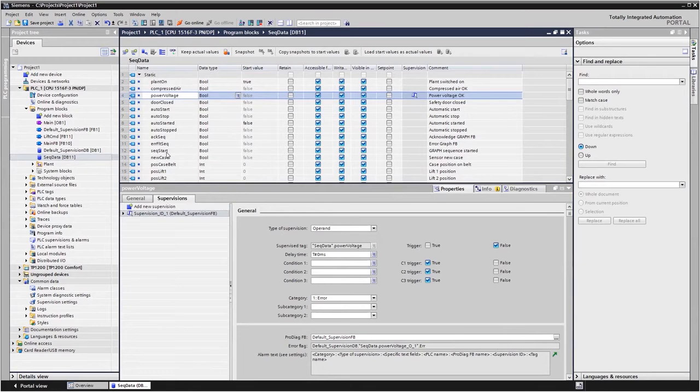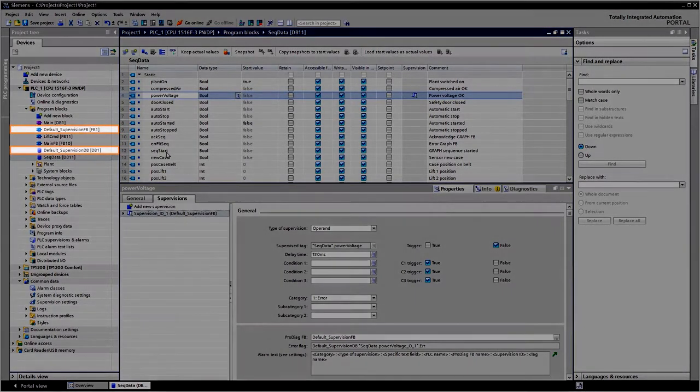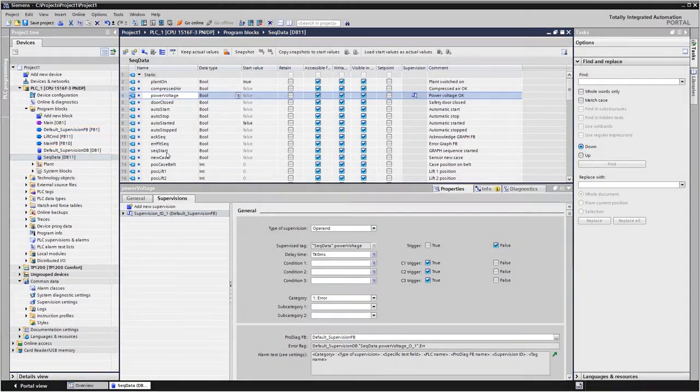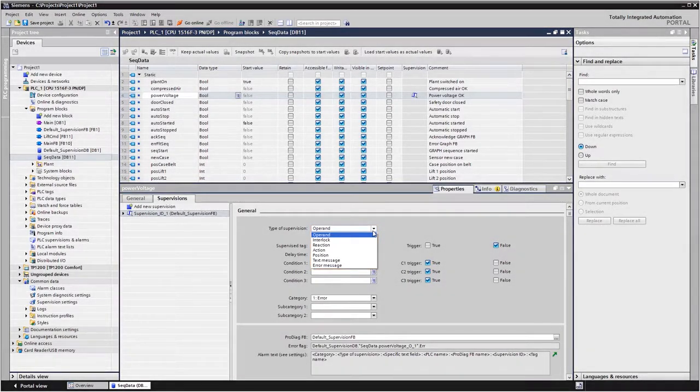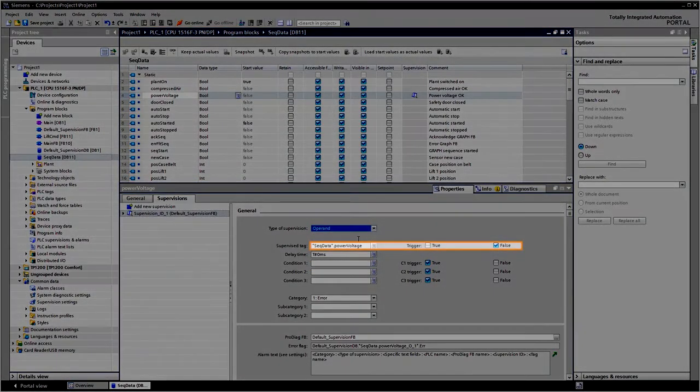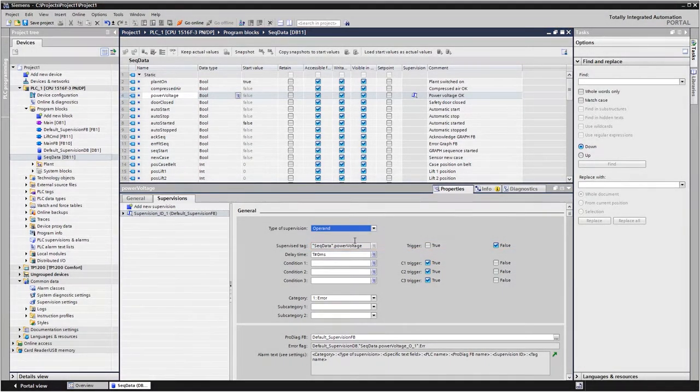As soon as you have set up the first supervision in your project, the corresponding ProDiag blocks will be created automatically. You can now configure the supervision in the inspector window. First, select the type of supervision you want. The next field shows the supervised tag. This is where you enter the signal status up to which the operand must be monitored.